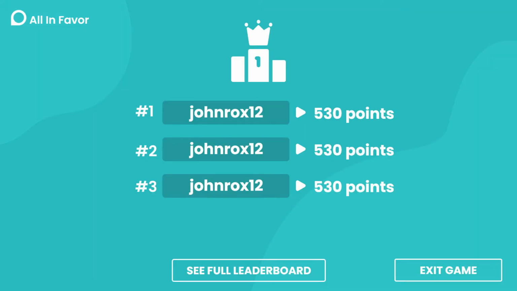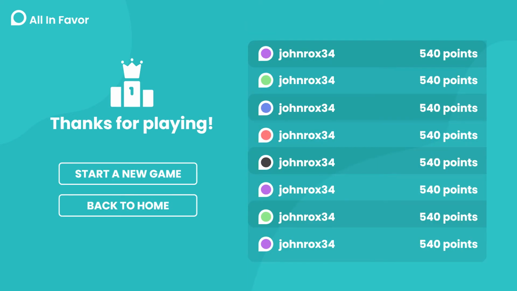Now, all that's left to show is a leaderboard. Here, we see the top 3 players from the game, but if you want to see a full breakdown, you can hit the full leaderboard to see how the entire class stacked up. From here, you can either start a new game, or go back to home, which will take you to the dashboard.